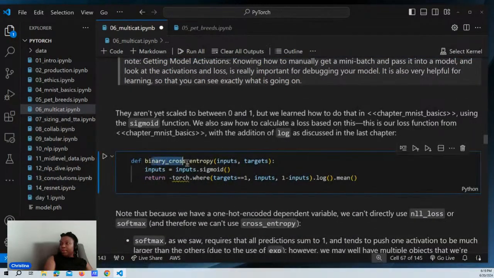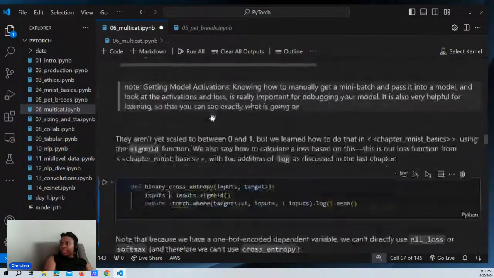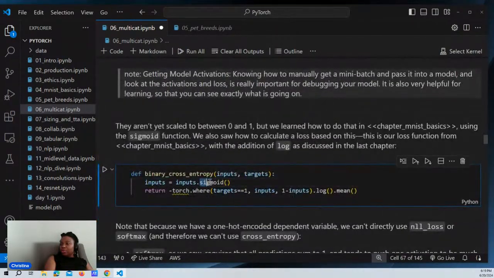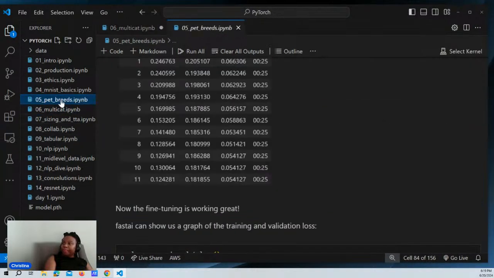So binary cross entropy, we're going to get the inputs we just got up here, and we're going to do sigmoid on it to put it between 0 and 1, and we're going to get where the targets are 1, the inputs, and then 1 minus the inputs. Run a log on it, right? And mean. And let's go back to chapter 5.